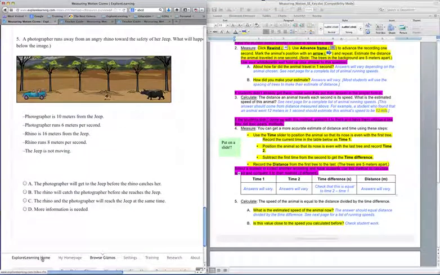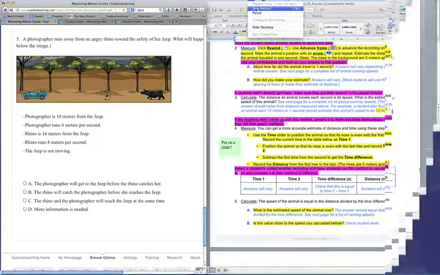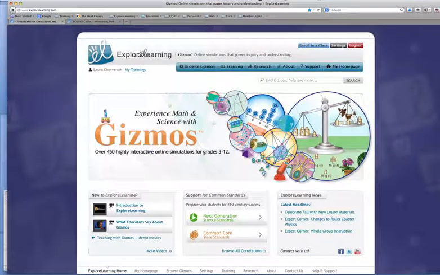And on day 3, I'm going to use question 5, which is a little more complex, as the question of the day before we go into their textbook to look at other types of unit rates and transfer what they've learned from speed to other measures of unit rate.